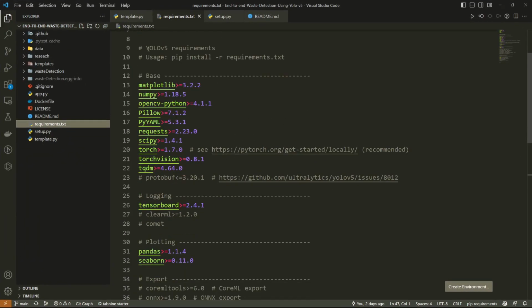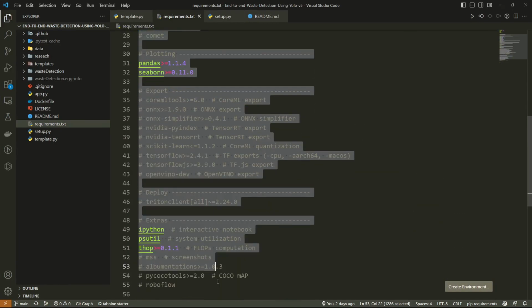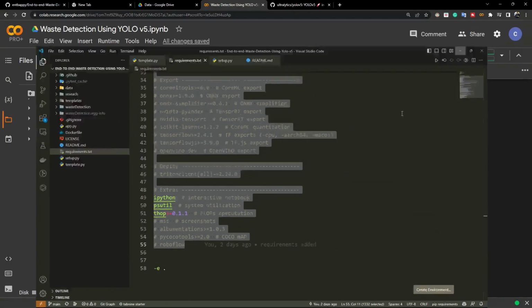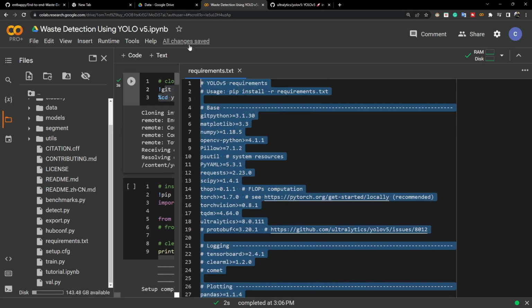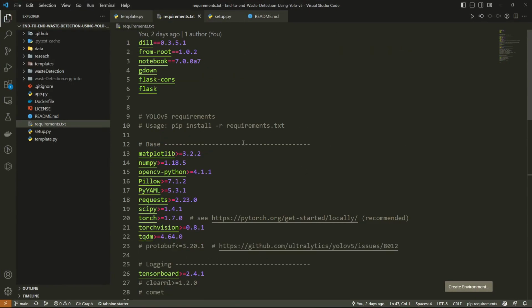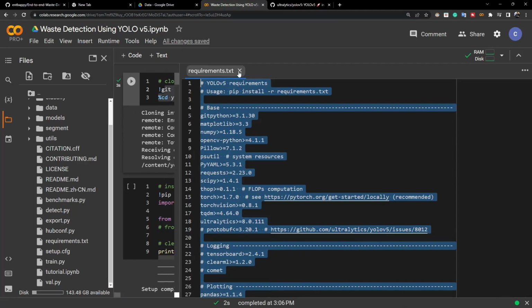As you can see, these are the requirements I told you about. These are the requirements for YOLO. I just copied all the requirements and pasted them inside my requirements.txt, which I created in my VS Code. That's how you can also do it. Yeah, so I will close this.